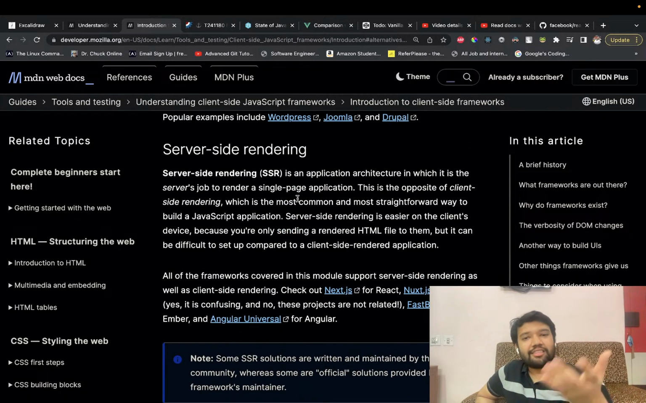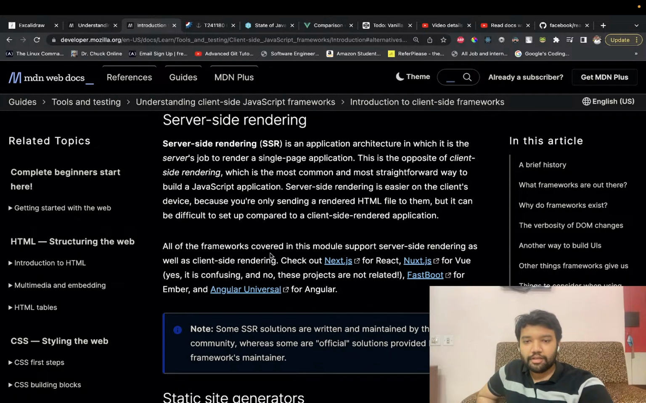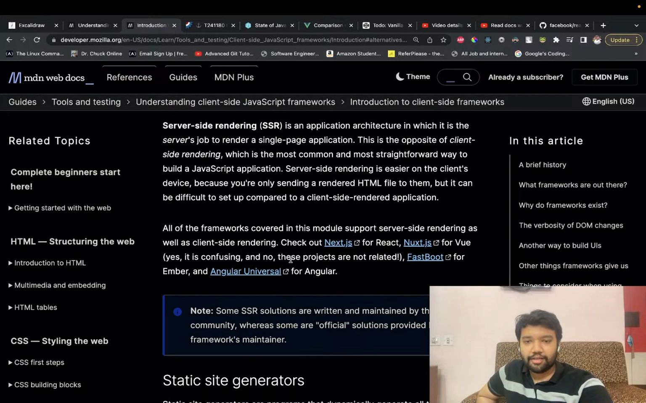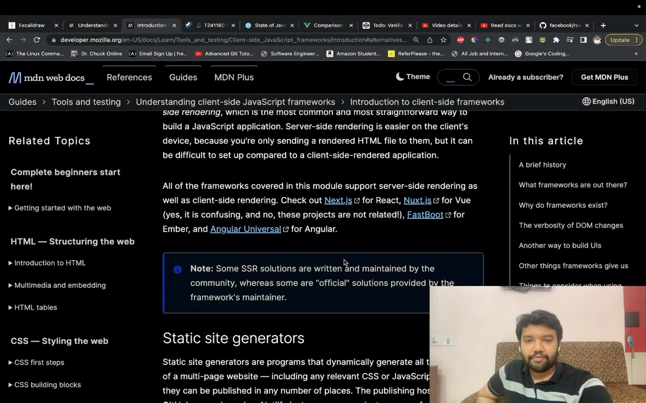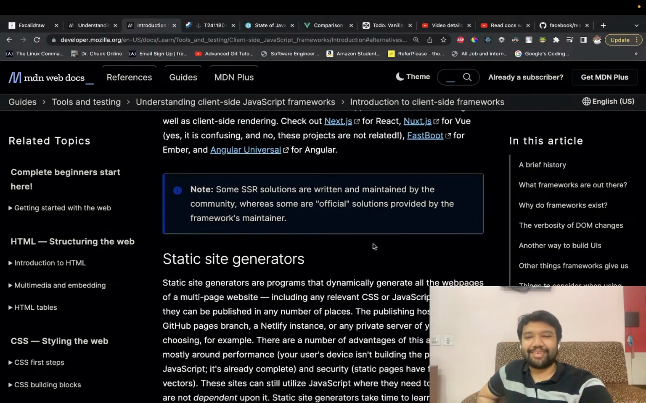Okay, server-side rendering. Basically, what React does on the client side is done on the server, and then HTML, CSS, and some JavaScript that can't be done on the server is sent. This is opposed to client-side rendering, which is the most common and most straightforward way to build a JavaScript application. Server-side rendering is easier on the client's device because the framework work is covered on the server. Check Next.js for React, Nuxt for Vue. Yes, it's confusing, I know. All the projects are not really fast for Ember.